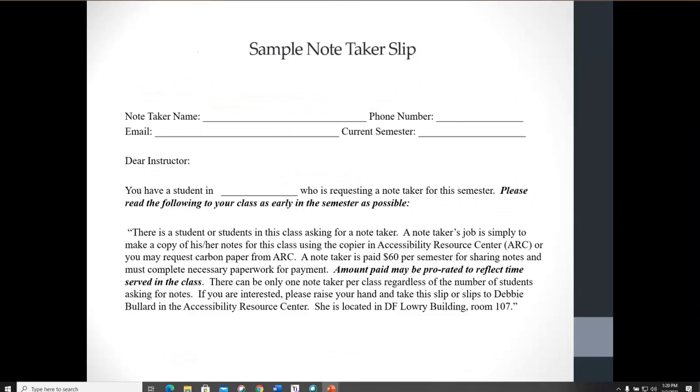There can only be 1 note-taker per class, and if multiple students in your class are approved for a note-taker, we will have the note-taker make multiple copies of the notes. Note-takers have 24 hours after your class to bring the notes to ARC and make a copy free of charge. They will then put the notes in a file folder that has the class, section, day, time, and professor's name written on the tab. We do not indicate the student's name. At the end of the semester, the note-taker will be paid $60 through payroll. If at any time there is a question about the notes, we will contact you since we cannot determine whether or not they are complete.